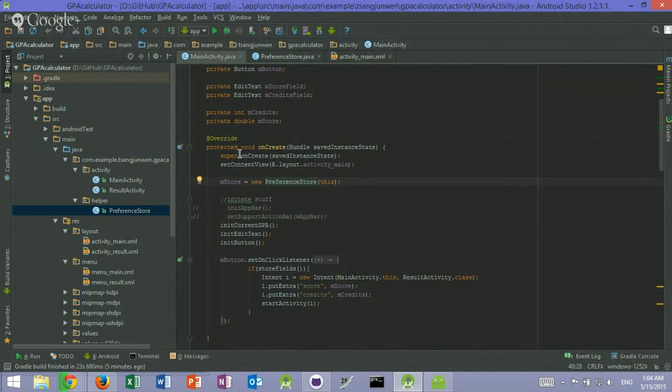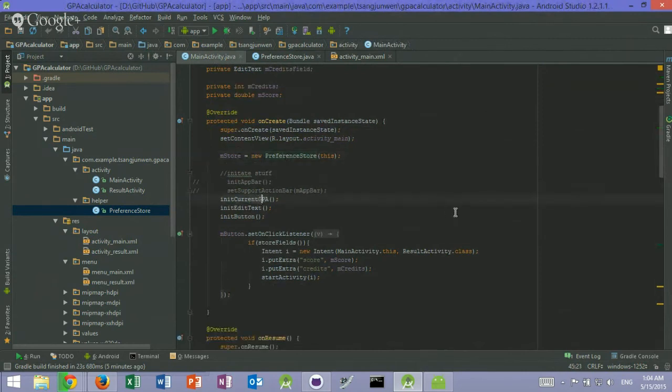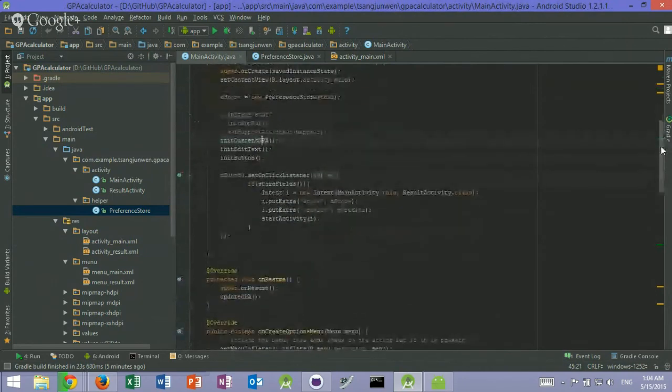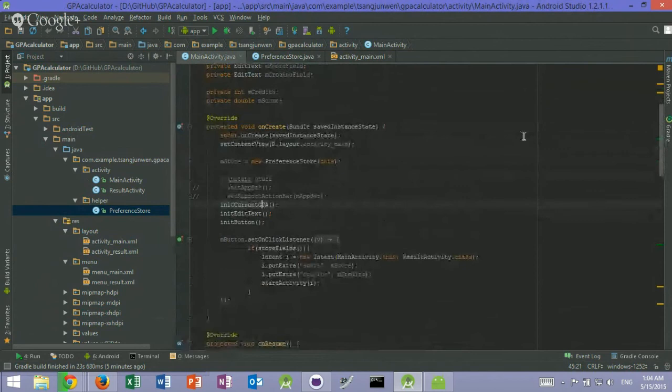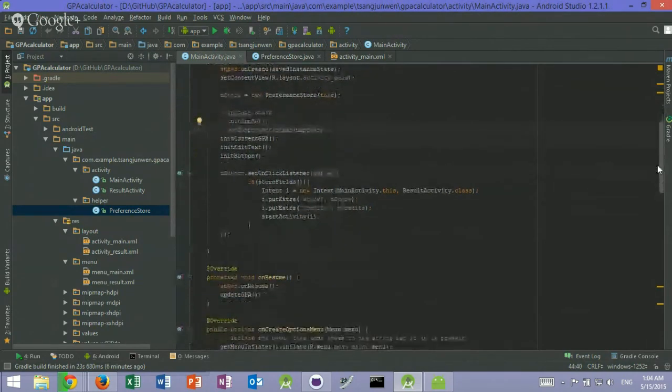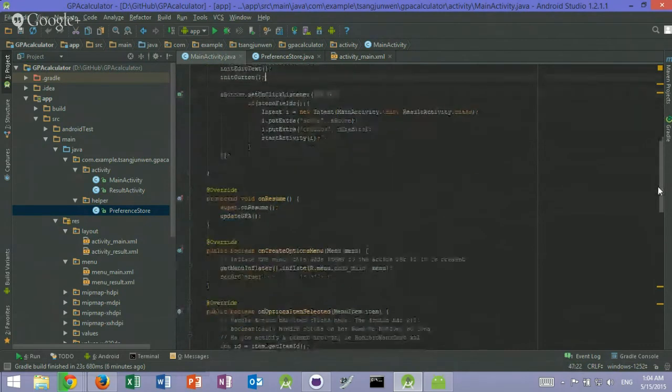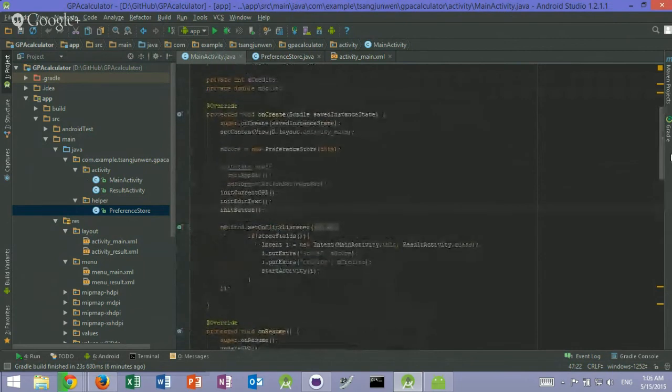One good coding practice is that you modularize your stuff so that your partner knows how to deal with it. For example, at the very start, I used to dump all the code in a single method like onCreate, and then my partner was confused with what I was doing. So it's good that you modularize it. Like for example, initiate current GPA, initiate edit text, initiate button. From the method name itself, it's very obvious what you're doing inside this method.